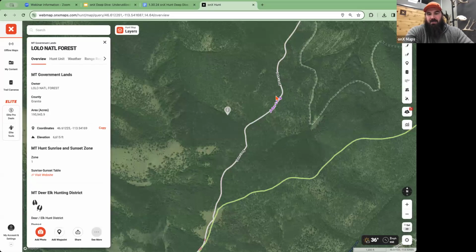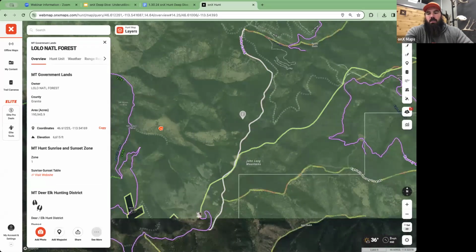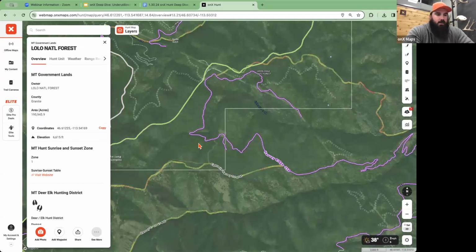You see this one looks a little bit different. It's more white with kind of purple dots if you look close. Those are the trails. The roads are this more solid color. So make sure your vehicle's legal. Make sure that the time of year is correct.